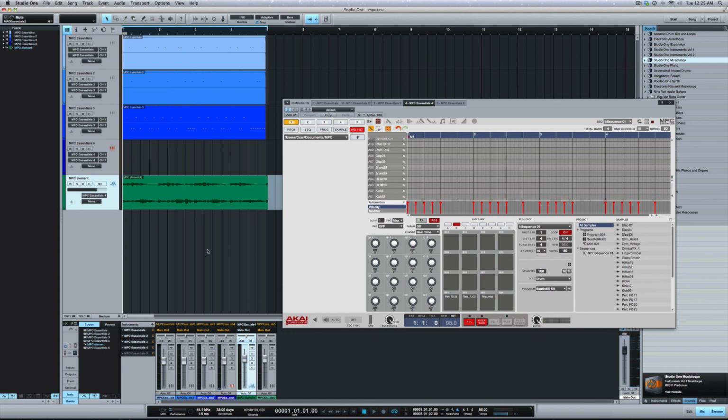Okay, so there you go. That is how you record your 16 level parts into an audio track in Studio One.